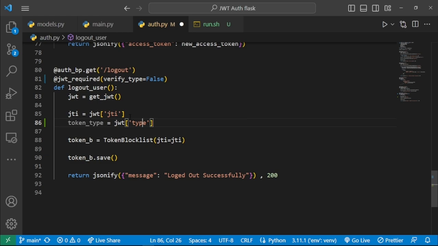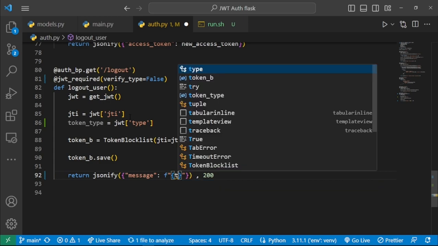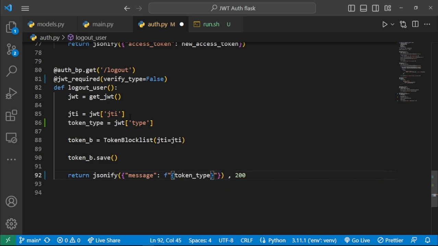Now one thing we may do is to also go ahead and change our message. So in this case, I'm just going to come right here and provide an F string, and we are going to provide the token type. So the token type is going to be revoked. So I'll just come right here and say token access token or refresh token revoked successfully. So this is the message that we're going to return for a successful logout.